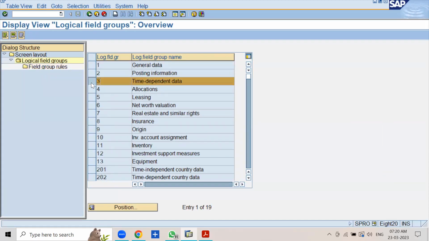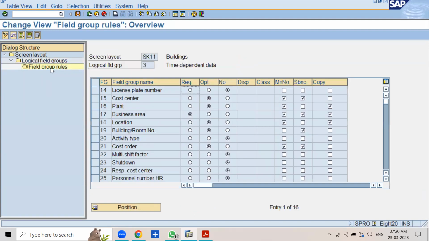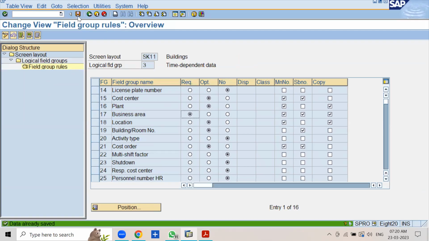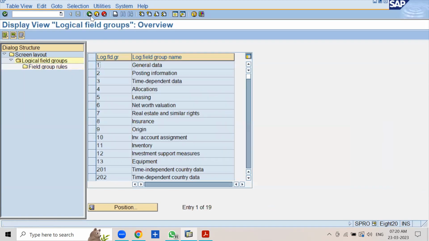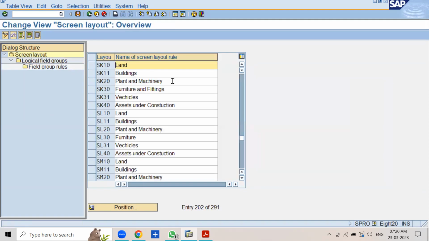Select 3 time dependent data. Double click on field group rules. Select business area as optional entry and ensure all other fields are optional. Click on save. Now you have to do it in the plant and machinery class. Click on back arrow twice. In the plant and machinery class, we have assigned SK20, right?